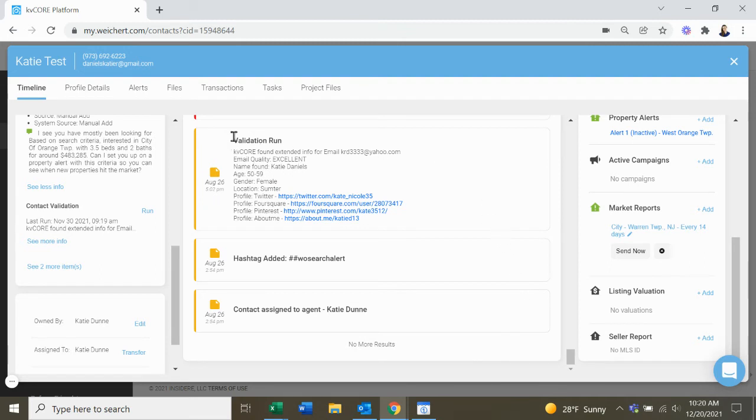So when I first put this person in, which is just a test person, I put an old email address that I had. It actually found my maiden name, which is interesting, and it did not get my age right or my location. So there is another Katie Daniels somewhere out there who's between 50 and 59, located in Sumter. None of these profiles are mine, which I found interesting.